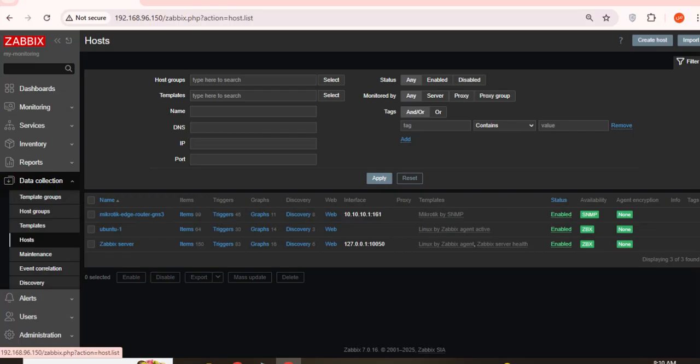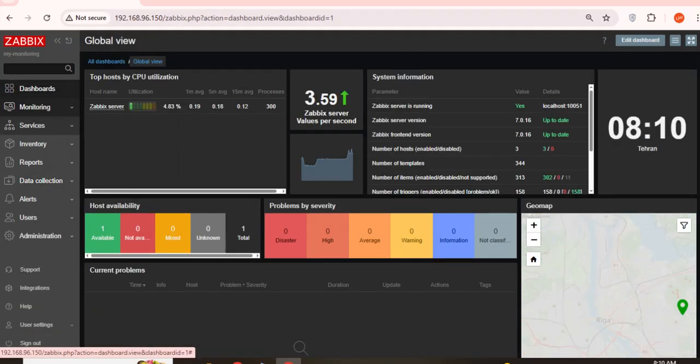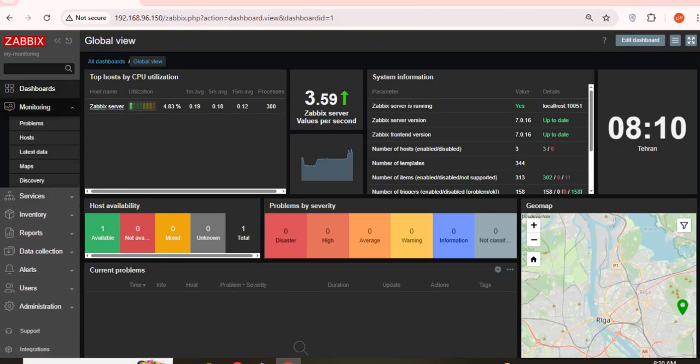Okay, guys, let me take some time. Let me trigger graph discovery on the MikroTik router. Okay. This is how you can monitor your MikroTik routers using SNMP in Zabbix.